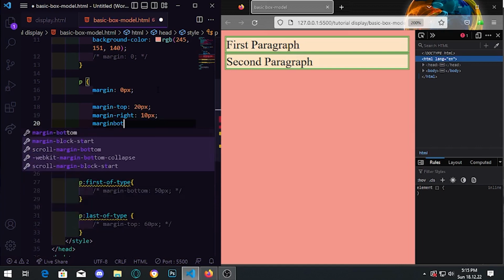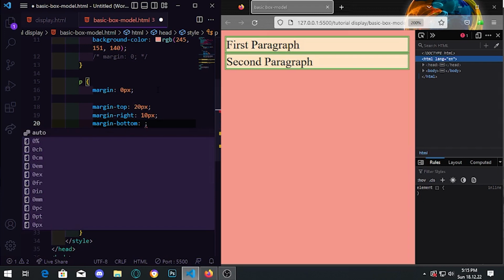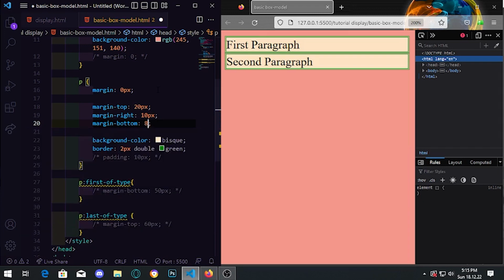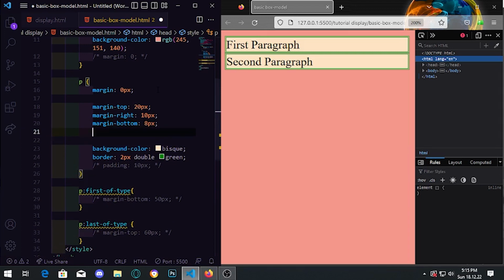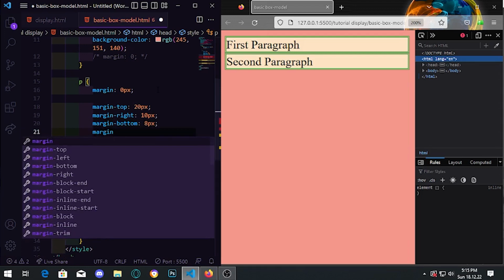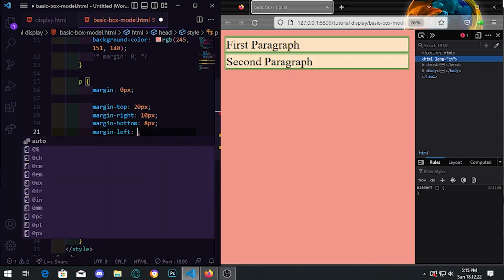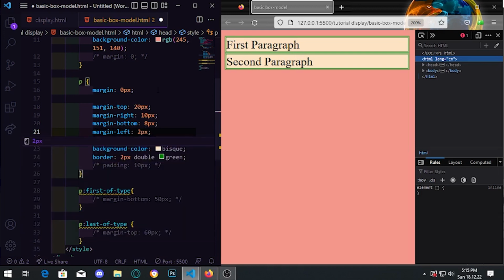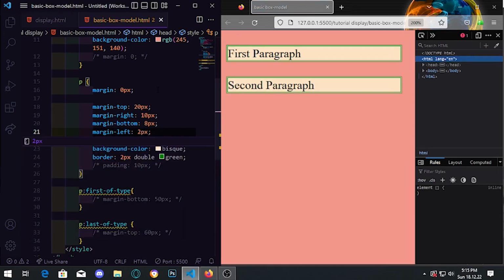margin-bottom. For example, 8 pixels. And the last one, margin-left. Okay, and we'll just give 2 pixels. Okay, here's the result. Now you see.